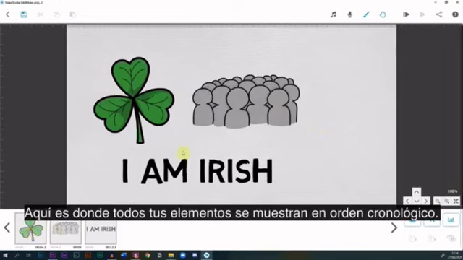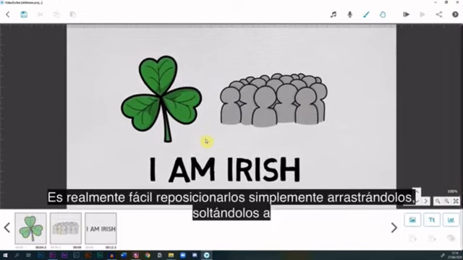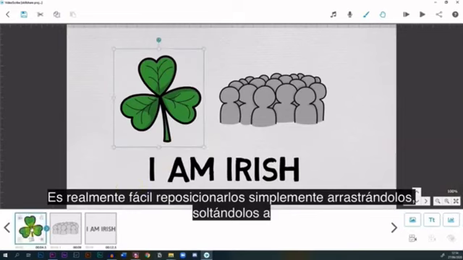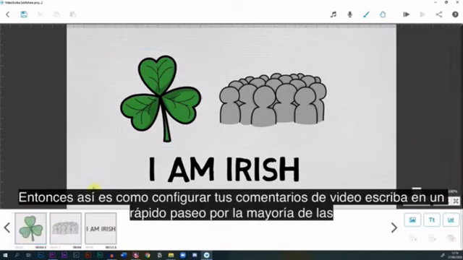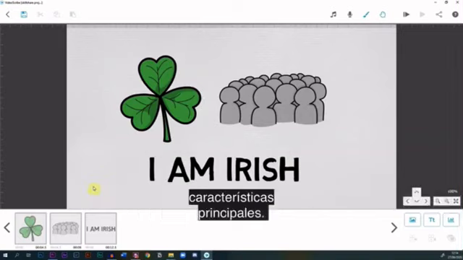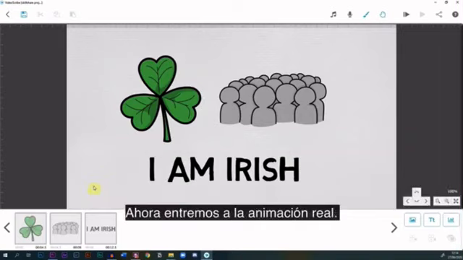And then you can see here you have your timeline. This is where all your elements are displayed in chronological order. It's really easy to reposition them by just dragging them and dropping them across the timeline. You can also really quickly delete them by pressing this button here. So this is how to set up your VideoScribe canvas and a quick walkthrough of most of the main features. Now let's get into the actual animation.